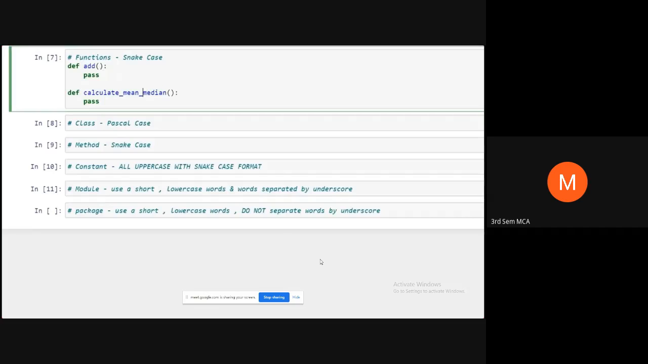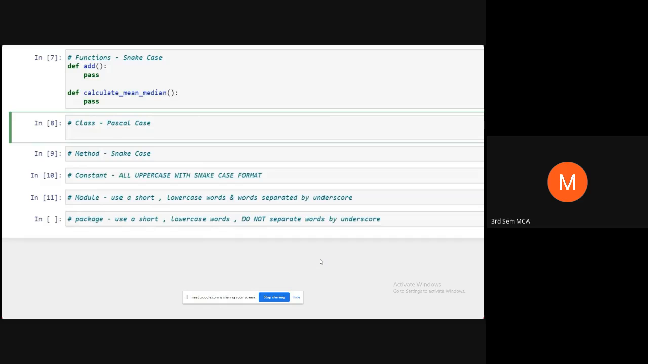The next one is class. Class will follow the Pascal case standard. So how would a Pascal case standard look? So I have a class called FullTimeEmployee.